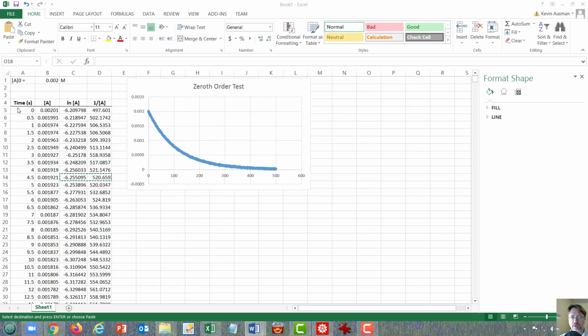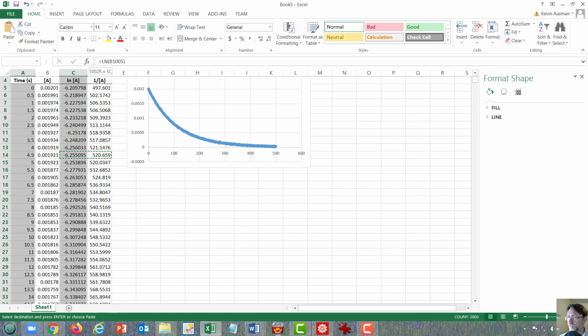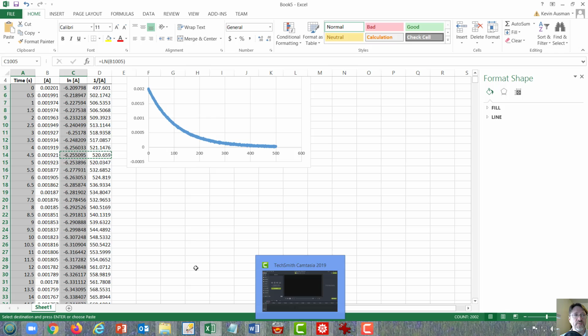Again, click on the first time point, Shift End down. Now release the Shift key, press the Control key, and click on the bottom of the natural log column. That selects the natural log cell without selecting the straight concentration cell in between. Switch back to Shift, and Shift End up to bring us back to the top. Still holding the Shift key, press the down arrow to deselect the column heading, and we're ready to insert the next chart.